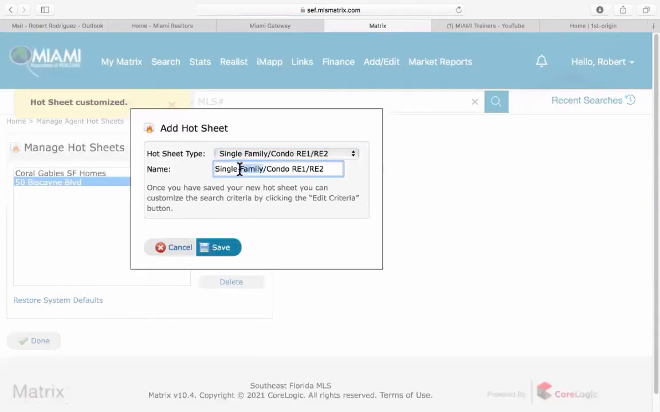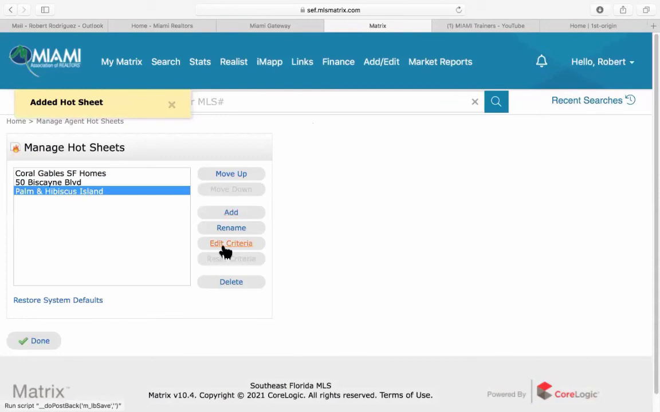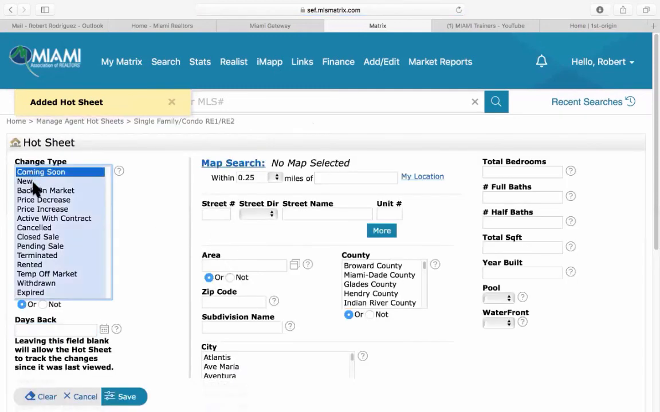And then let's call this Palm and Hibiscus Island. So let's go Palm and Hibiscus Island. Okay, and the reason why I want to show you Palm and Hibiscus Island is because we're going to show you how to draw a shape around Palm and Hibiscus Island for your hot sheet. So you click on edit criteria, and I want to see all the different statuses once again, okay?